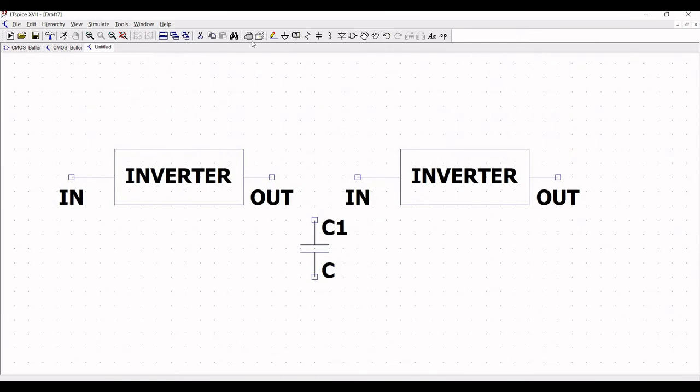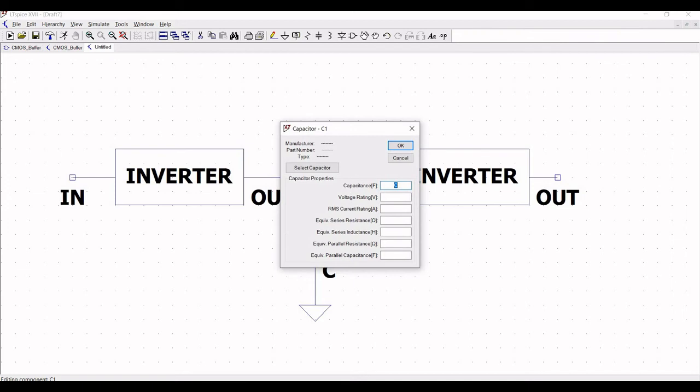Now connect the output to the input of the second inverter and connect the capacitor as shown in this tutorial. Now place a ground connection and click on wire, connect the capacitor to the ground. Right click on the capacitor and define the capacitance value as 50 femtofarad.